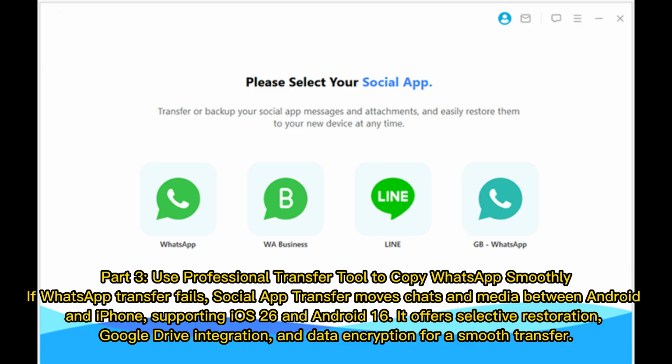Part 3. Use a professional transfer tool to copy WhatsApp smoothly. If WhatsApp transfer fails, Social App Transfer moves chats and media between Android and iPhone, supporting iOS 26 and Android 16. It offers selective restoration, Google Drive integration, and data encryption for a smooth transfer.